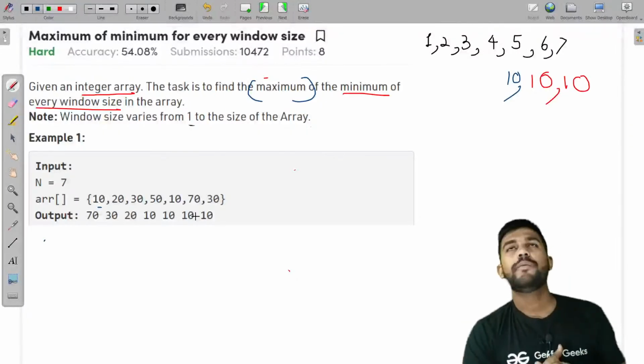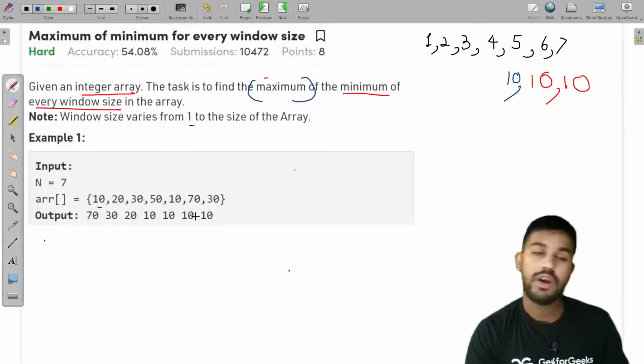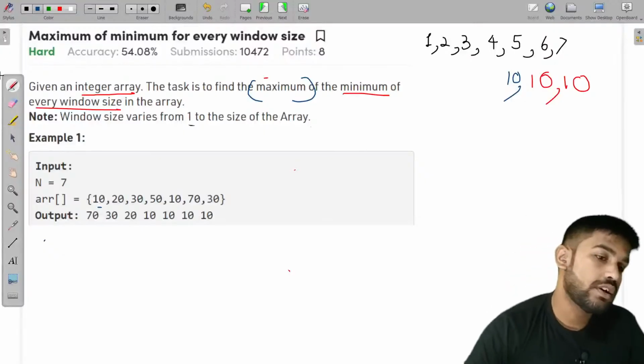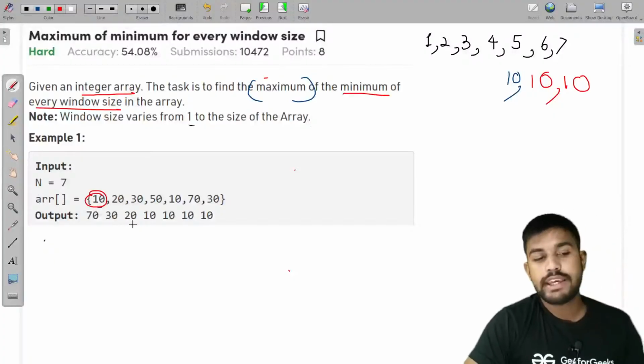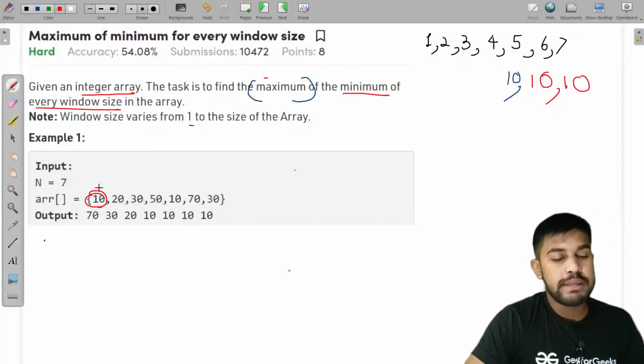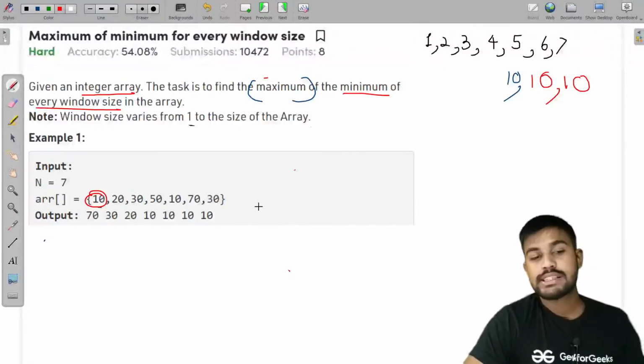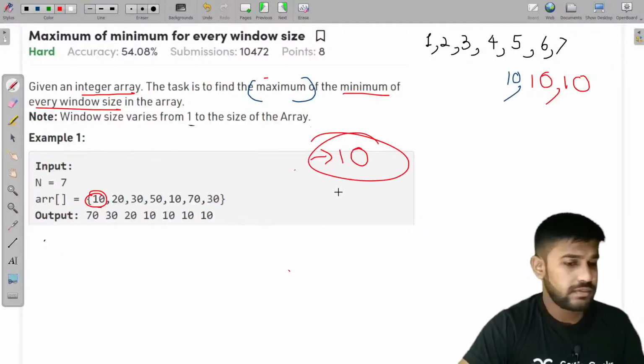So we would do the same thing here also. Suppose for this 10, how far can we go? For this 10, how far is it the minimum? This 10 is the minimum for the whole of the array. So we can say that it is the minimum for the whole.